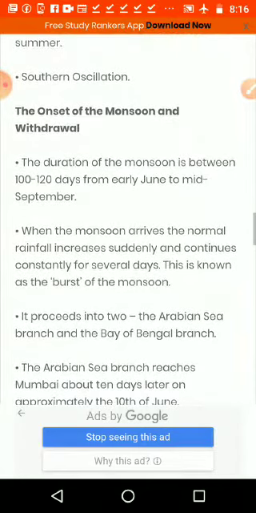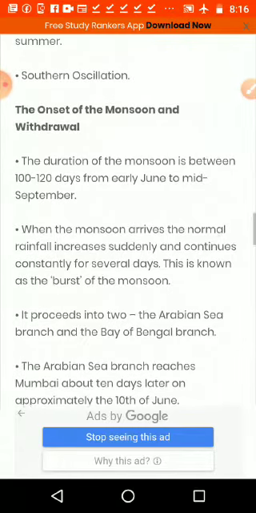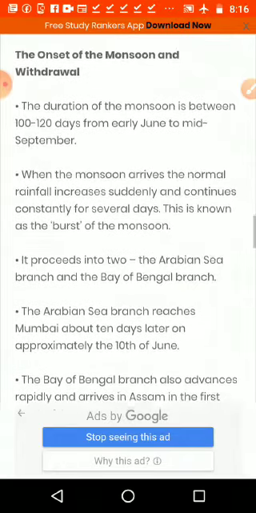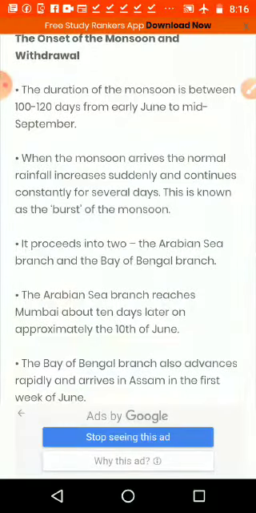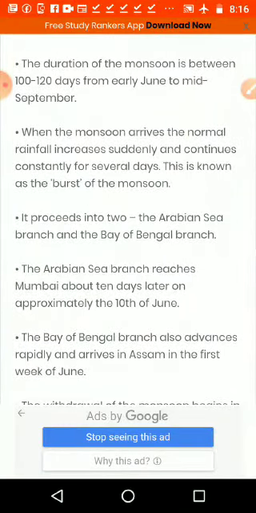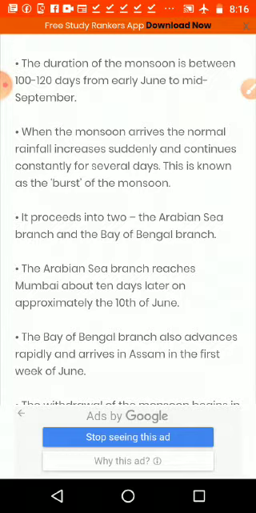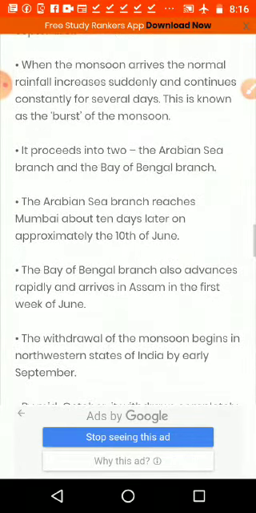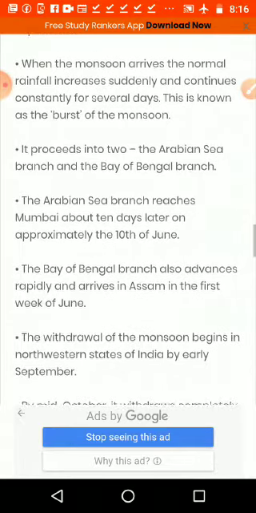The onset of the monsoon and withdrawal. The monsoon lasts between 100 to 120 days, from early June to mid September. When the monsoon arrives, the normal rainfall increases suddenly and continues constantly for several days. This is known as the burst of the monsoon. It proceeds into the Arabian Sea branch and the Bay of Bengal branch.